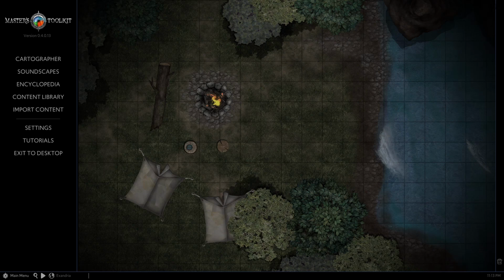Also, in these short clips, I focus on the map-making part of Arkenforge, but it is far more advanced with its own soundscape and encyclopedia models, and many more. I encourage you to experiment with the software yourself as much as you can.